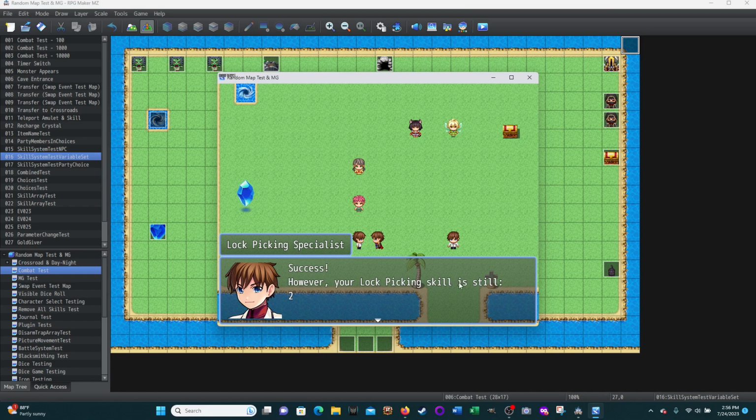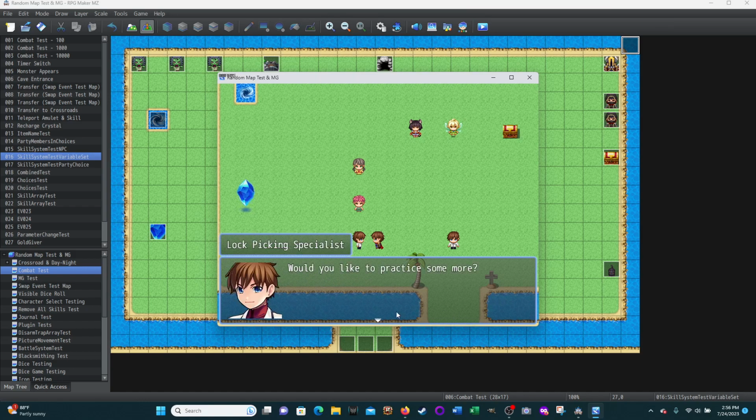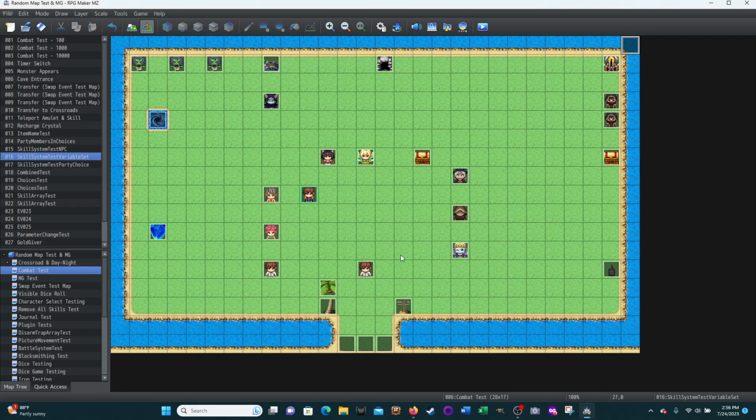Success. Your lockpicking skill is still 2. So again, it remembers that my skill is 2. And my experience is now 3 because it remembered my experience from before, even though I left. And that's the way it's, of course, supposed to work. So no, I do not want to do this anymore. Come back if you change your mind. All right, so that's how it functions.